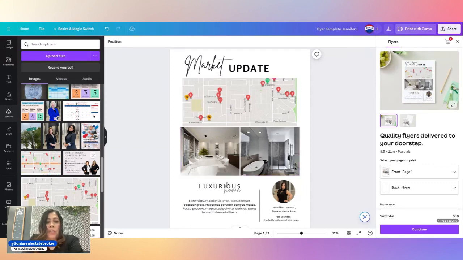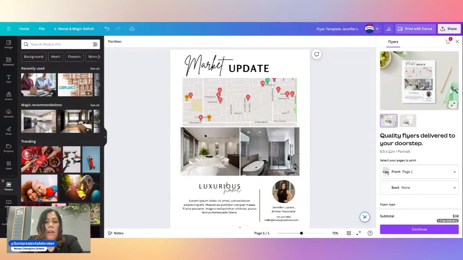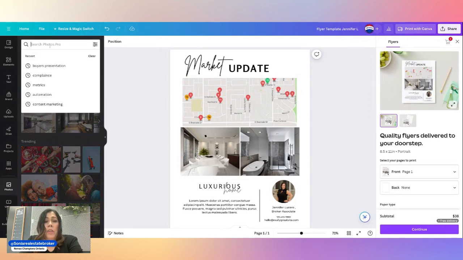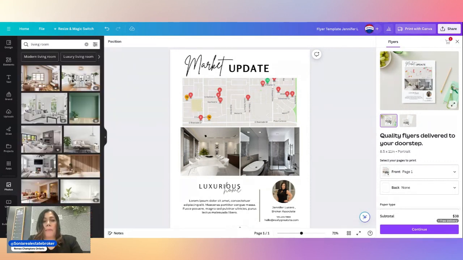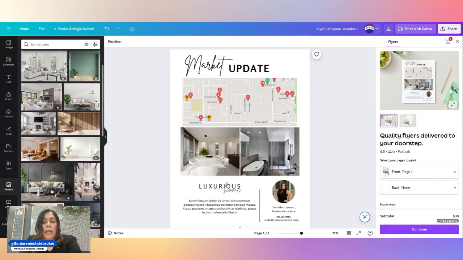And if, let's just say, you're looking for maybe just regular photos that aren't really yours, you can always go here on the sidebar and click photos, and then you can type in here what you're looking for. So if I'm looking for a living room, you can type in living room, and it'll give you different options as well. So you can select from any of these photos. But if you notice, the ones with the crown are the ones that are pro. So if you're not paying, you wouldn't have access to those. But if you are, then you will.